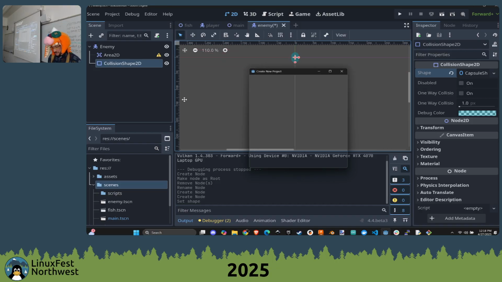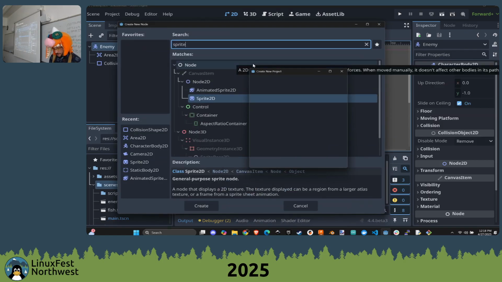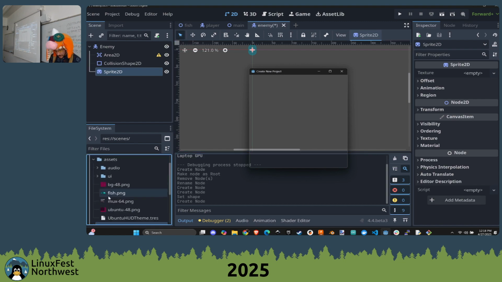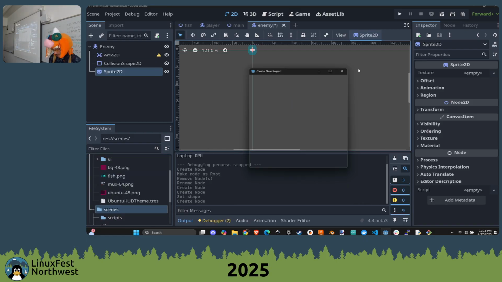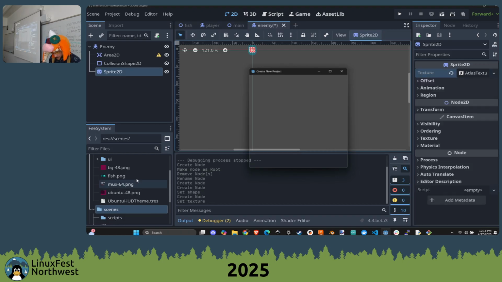All right, so we got our collision box. Let's get our enemy sprite. And come into assets. And this is going to be, we can just use an atlas texture and bring out that little bit.